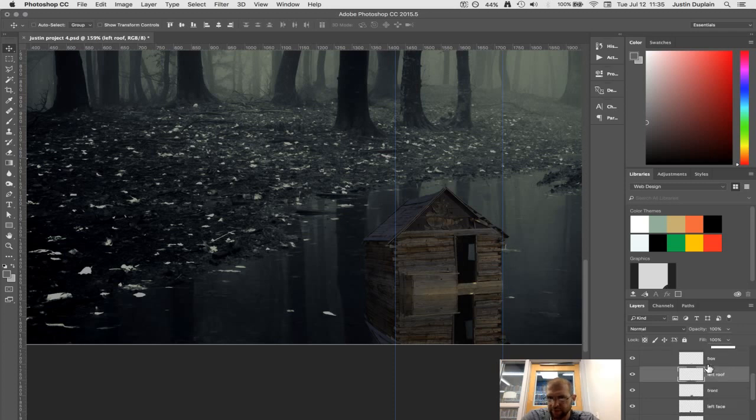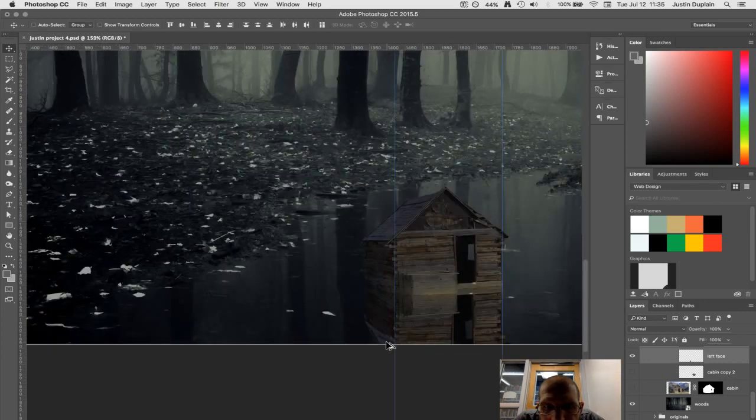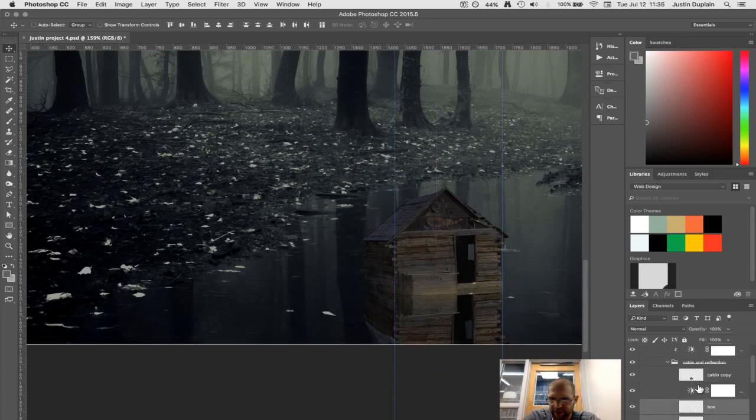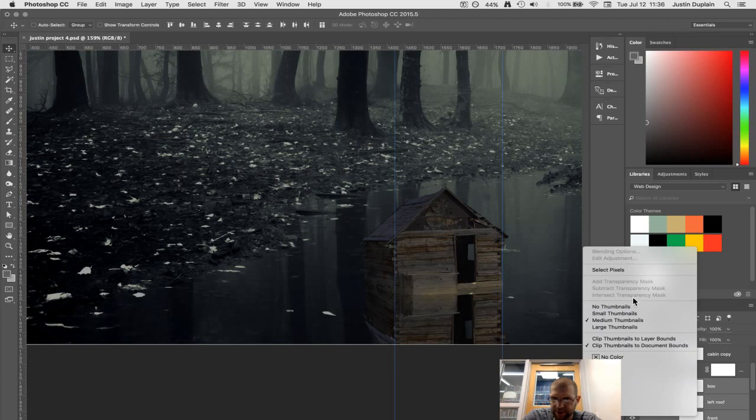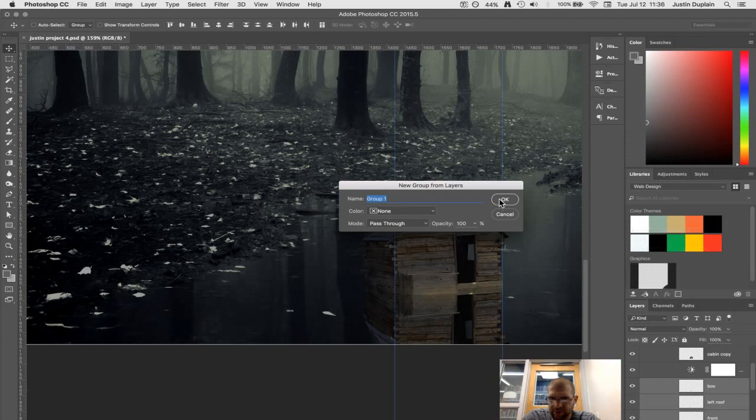Okay, so I'm going to call that better. I think this roof is not quite right, but at the same time, it's so far down and off the canvas, I'm not going to worry about it too much. I'm going to put this stuff in a group. I'm going to call it cabin reflection.